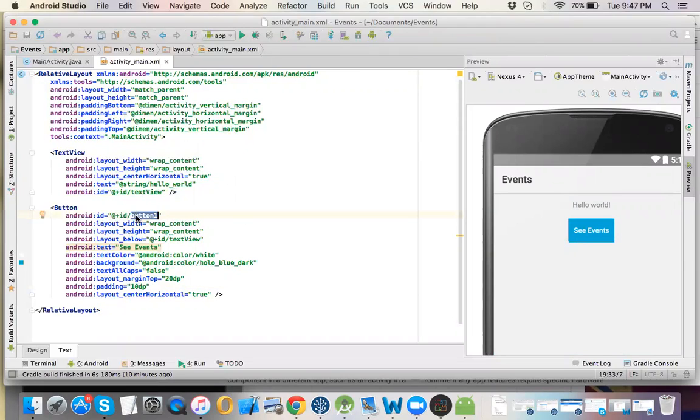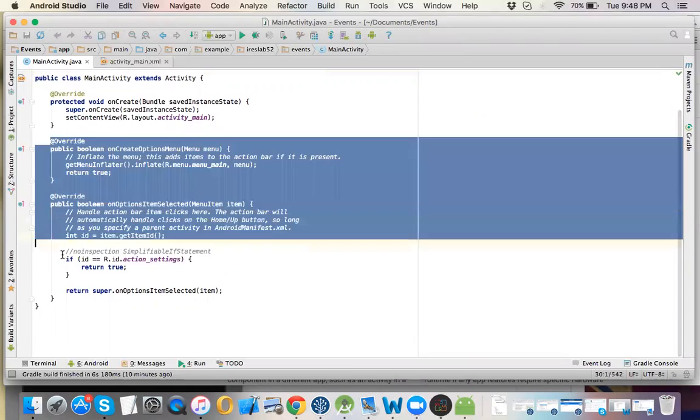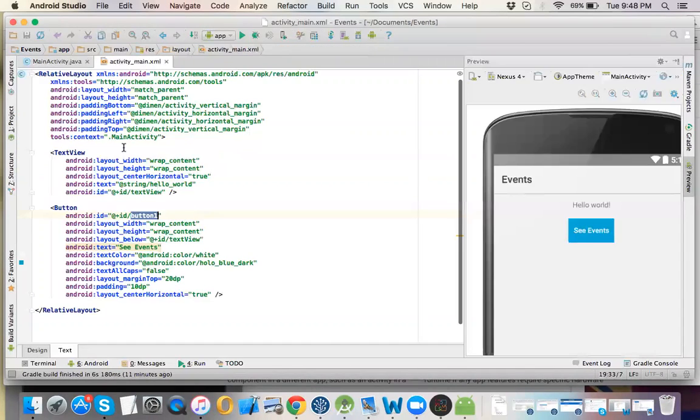Now we have a button. I have created a button. I have created a text view in my layout. Now in my code, I want to handle the click event of my button, right? So let's come to the main activity. For now, we don't need these things. Just make it simple. We have a main activity, right? So my main activity is going to extend the activity class, and we have a set content view method, which is setting the view from this layout, right?